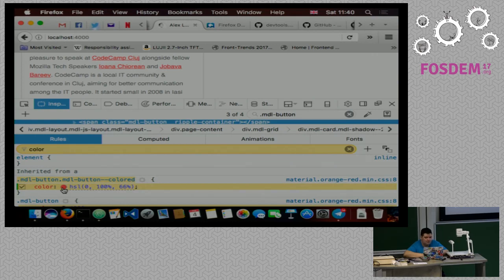There are up to four different representations in there. This only has three because that color doesn't have a name. I'm just going to go with the hex representation. So I showed you how to play around with HTML and CSS.